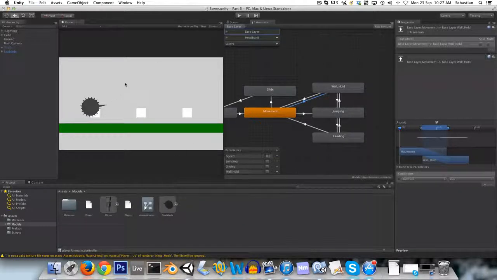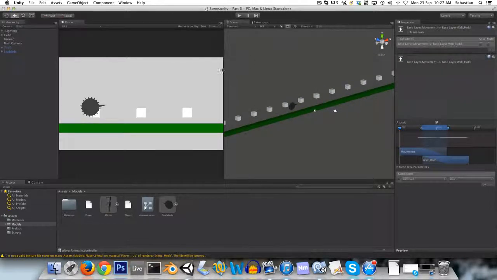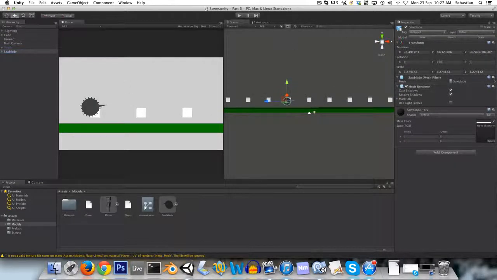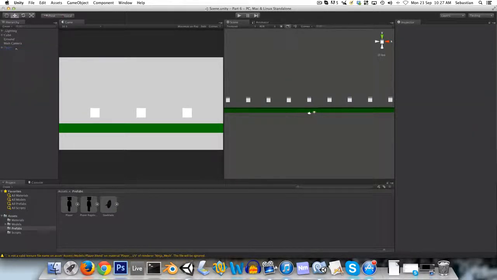Now, let me just save. We can go into our scene here, and let's see what we want to do first. The saw blade, we're going to just turn it into a prefab just by dragging it into our prefabs folder, and now we can just delete it, get it out of our way.